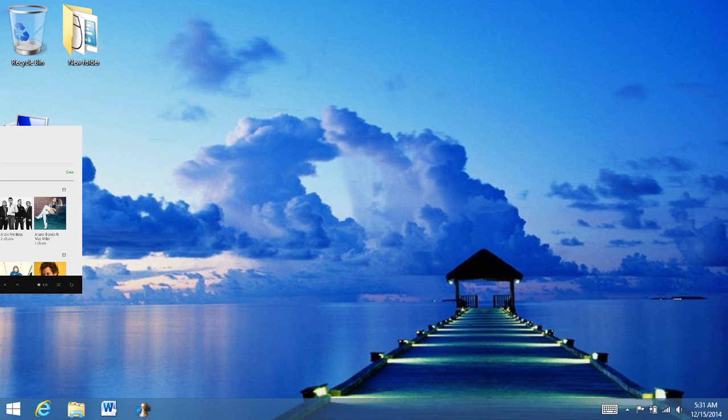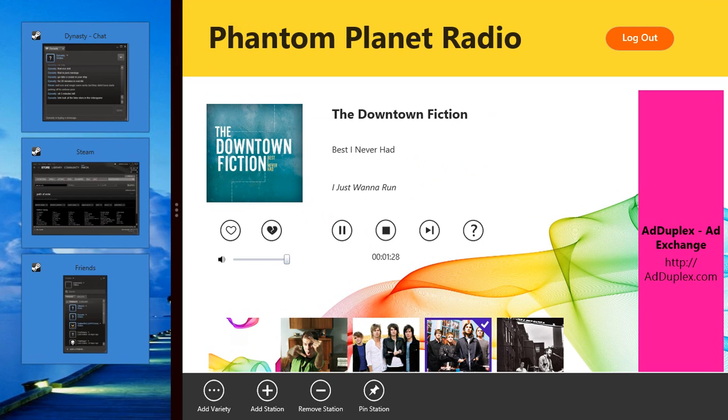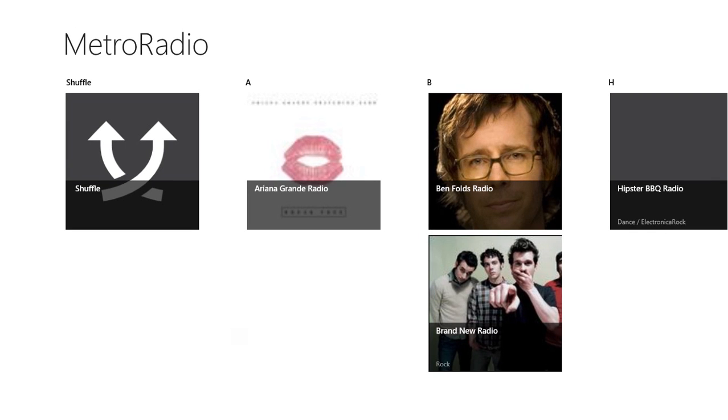At the beginning of Windows 8, there was this awesome thing called Pandora Radio app, or P Radio. This app ran perfectly, unlimited skips, no advertisements in between the music. It was so great. Then it was taken off the Windows Store, and then Windows 8.1 came and it didn't work anymore. Then I switched to this new thing called Metro Radio.